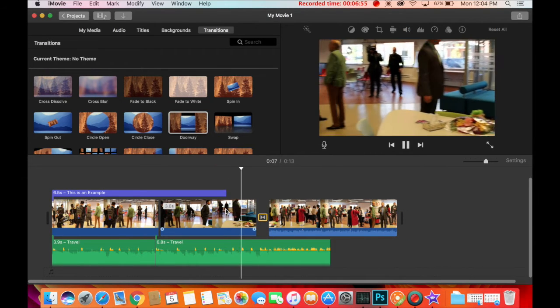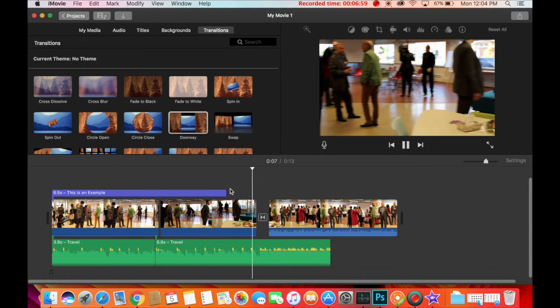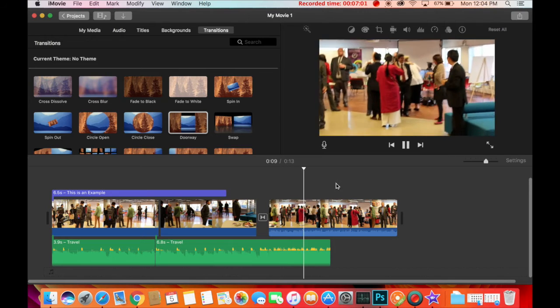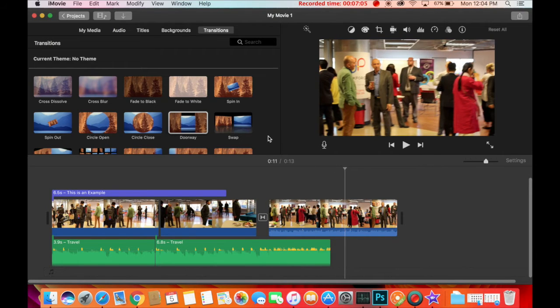And as you can see, it's kind of choppy. It just looks choppy because of the way I'm recording it. But as you can see, in between video clips, it just adds a little effect. And it can make it look cool. It's not really important to have, but it can be useful.